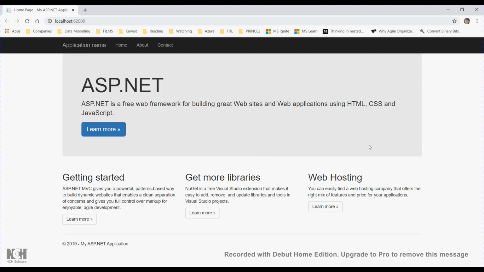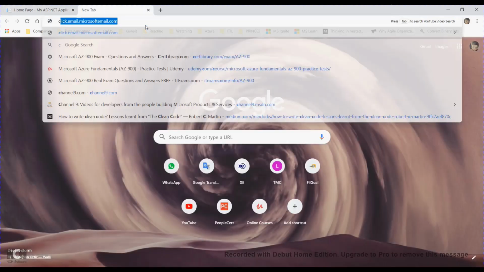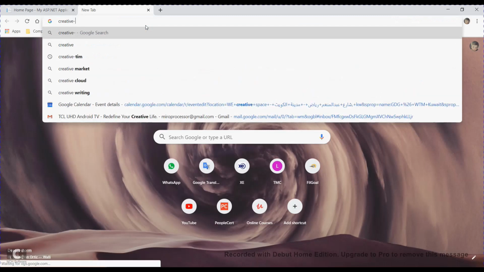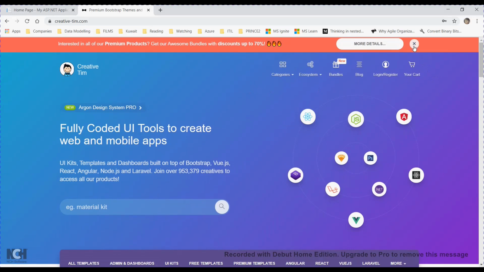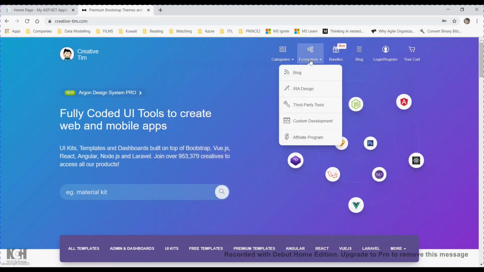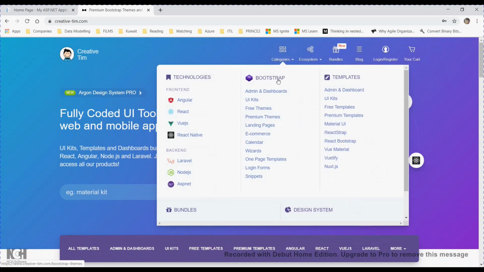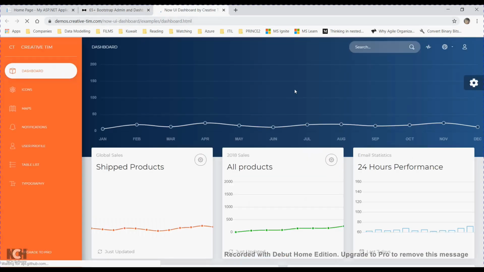Let's try to find a good HTML template to be applied on our project. Usually I go to the Creative Tim website. It is one of the good websites that provide paid HTML templates, and they have free versions. We will try to download a template for Bootstrap and HTML, not Angular or React. We will focus in this demo on HTML templates. Let's try this demo. It is a live demo.